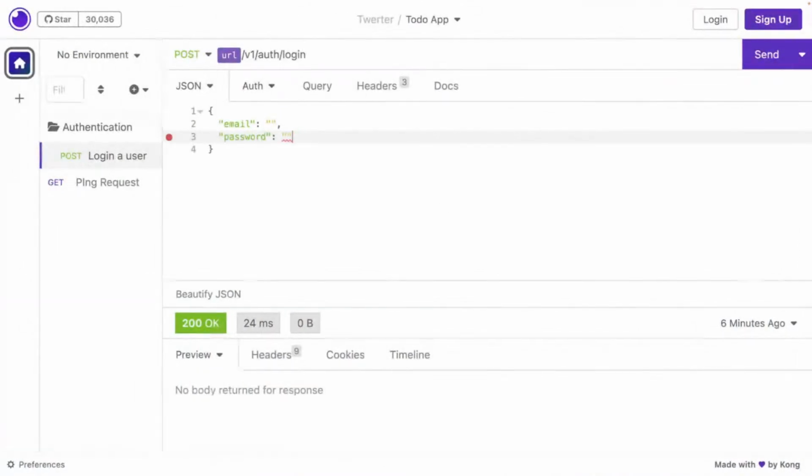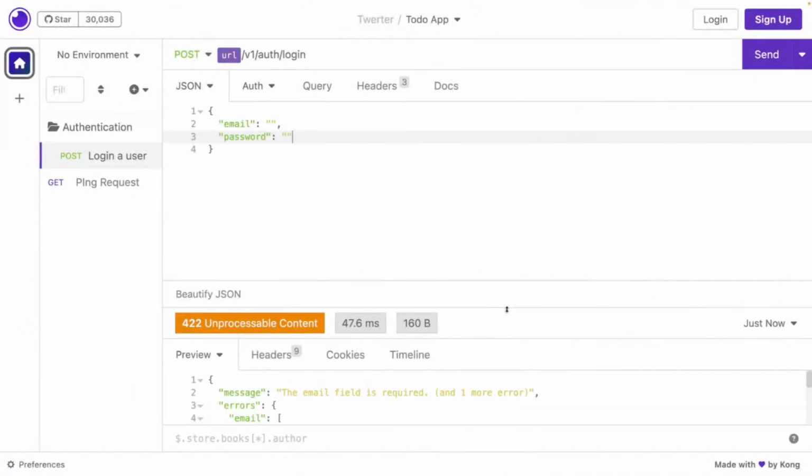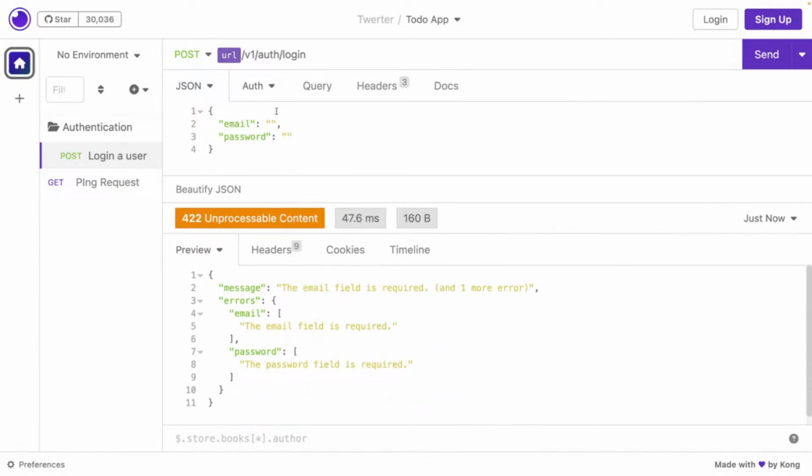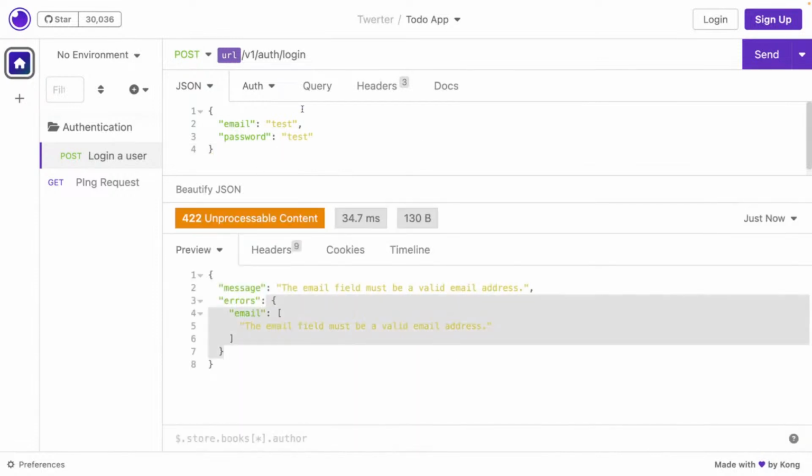So email fields are required, and one more. Email test, password test, and a valid email address at desk.com.